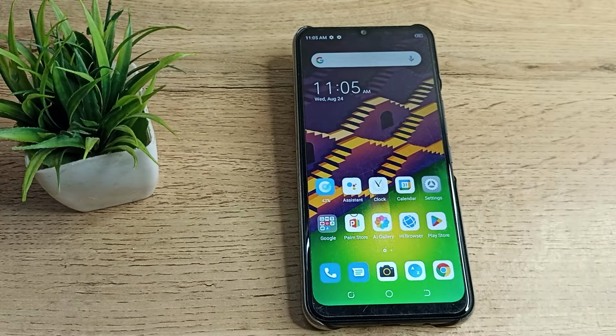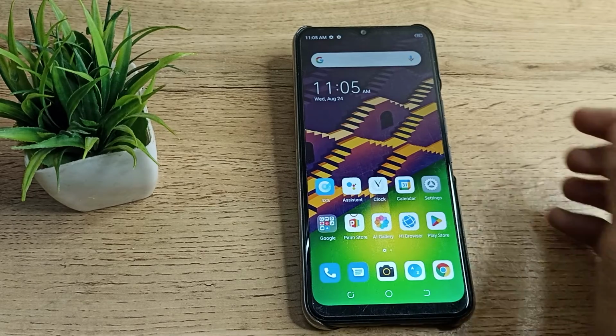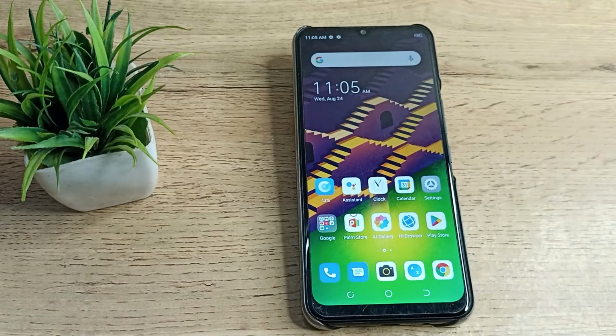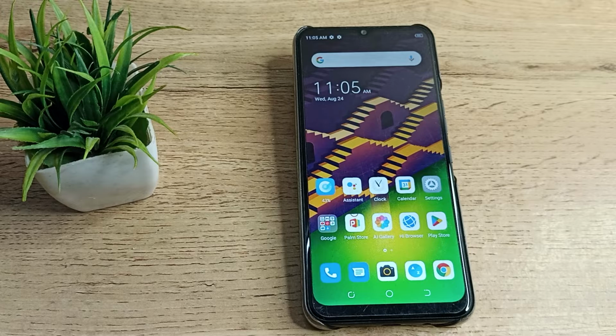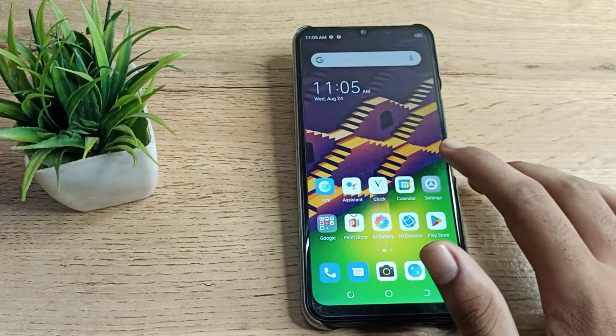Today we are going to talk about ringtone setting in our Tecno phone. In this video I will show you how you can change your alarm ringtone in your Tecno phone. If you want to change your alarm ringtone in your Tecno phone, you can change it. Now let's see how to change the alarm ringtone in our Tecno phone. In this video I will show you.